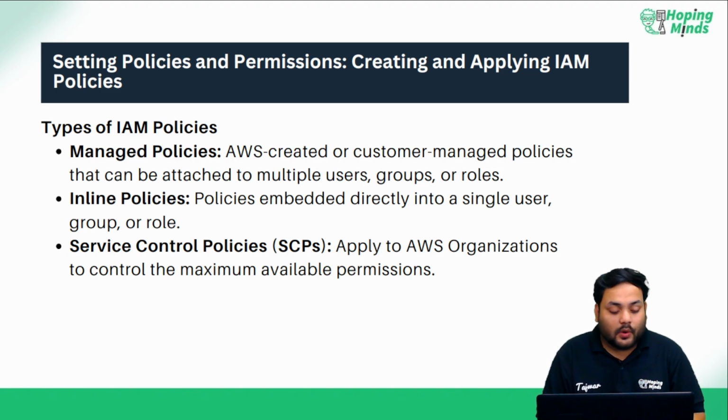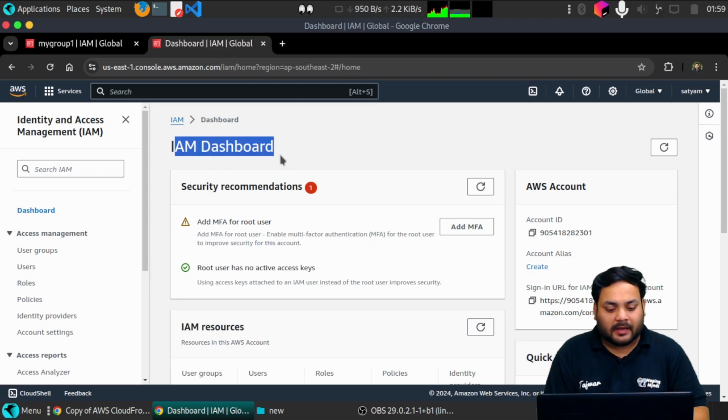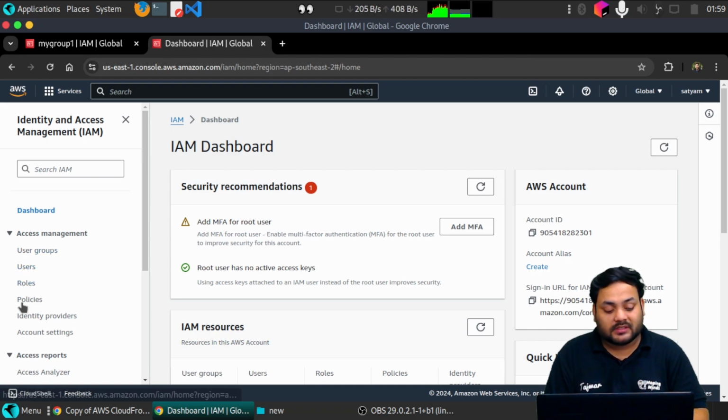Now let's try to understand how we can create policies practically, and how we can attach these policies to our users or to our group. So now let me take you to my AWS console, and let's understand this practically. As you can see, I'm in my IAM dashboard, and here we have different options. In access management, we have user groups, users, roles, and policies.